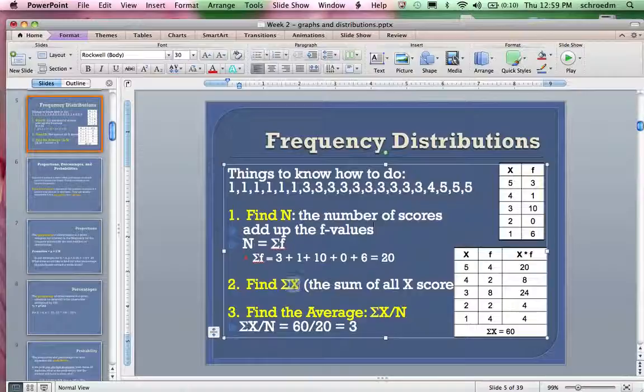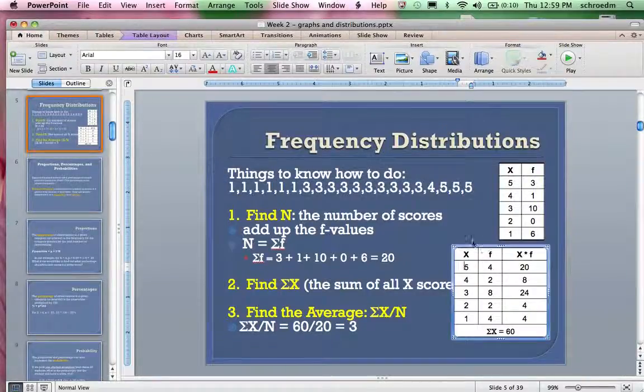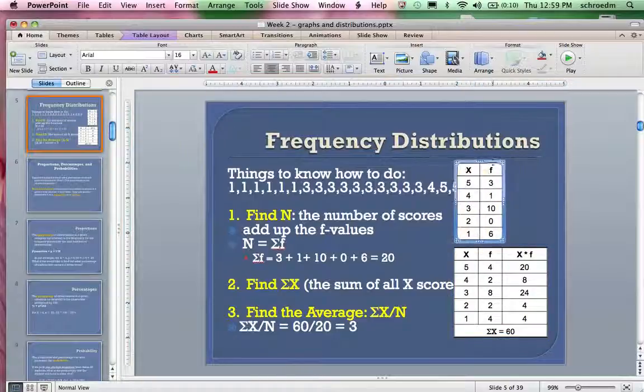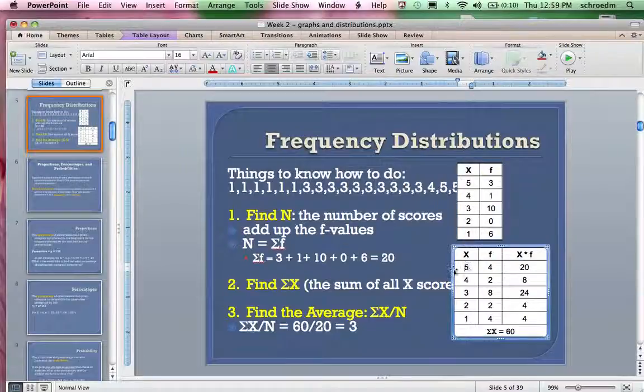I want you to know how to find out how many people are there. I also want you to find out what the sum of all these scores are. Now, the fail-safe way, and the slowest way really, is to decompose it back into its original form like this, and then just add them up. But an easier way for me to do it is to just multiply across the columns. And in this example here, I have 4 5s, so I'm going to just multiply 5 times 4. Then I have 2 4s, 2 times 4 is 8. I have 8 3s, 3 times 8 is 24, and so on. And I find out that my sum of x is 60.